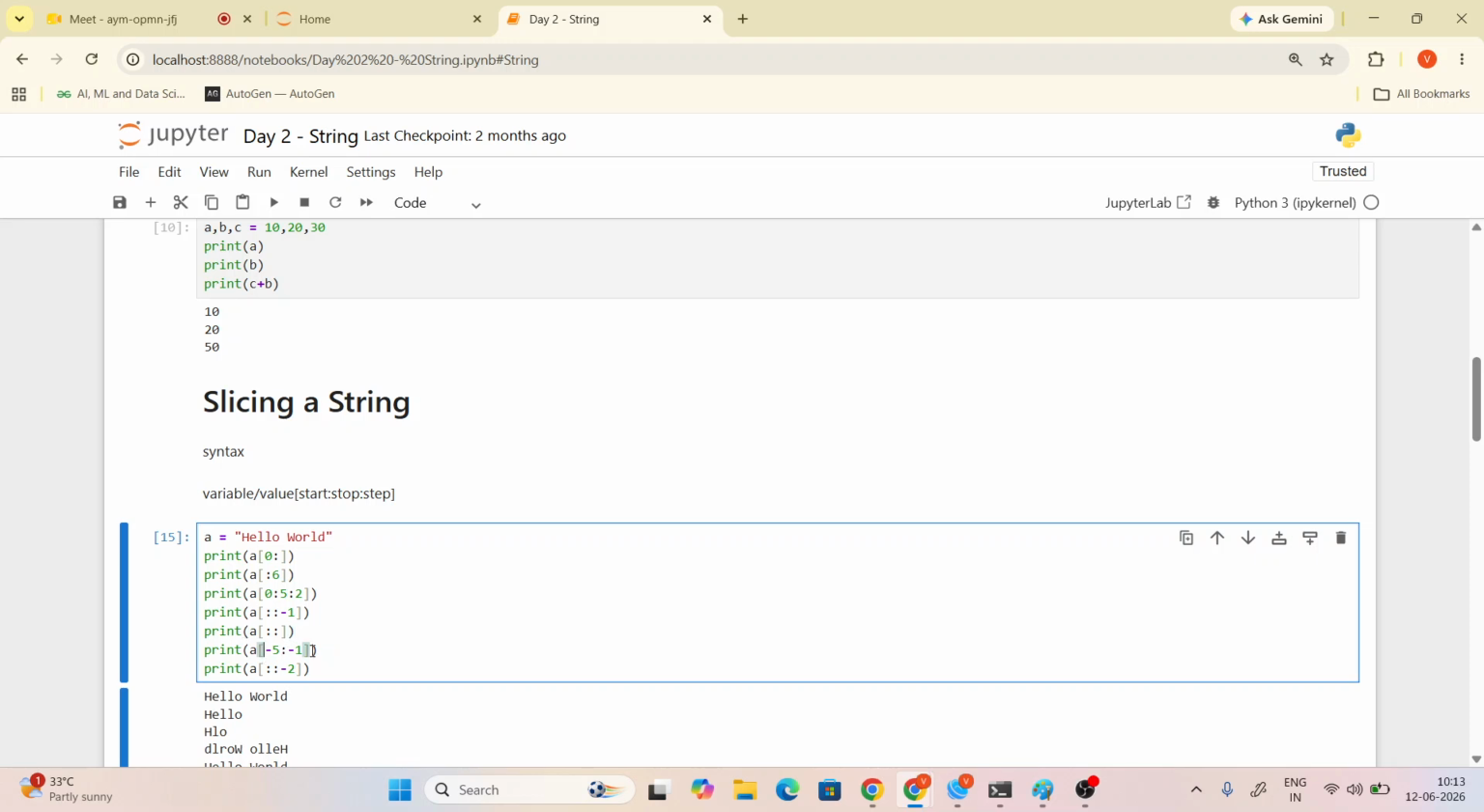So Gautam, what's the answer? The start index has been taken as -5 and the ending index is -1. By default, step is 1. Starting from W, because W is -5, right? -5, -4, -3, -2, and then -1. Correct.